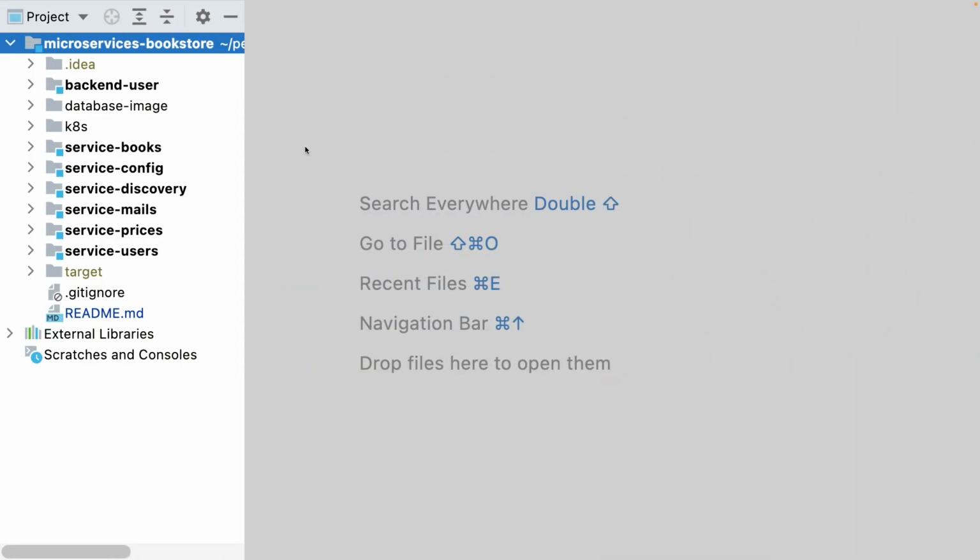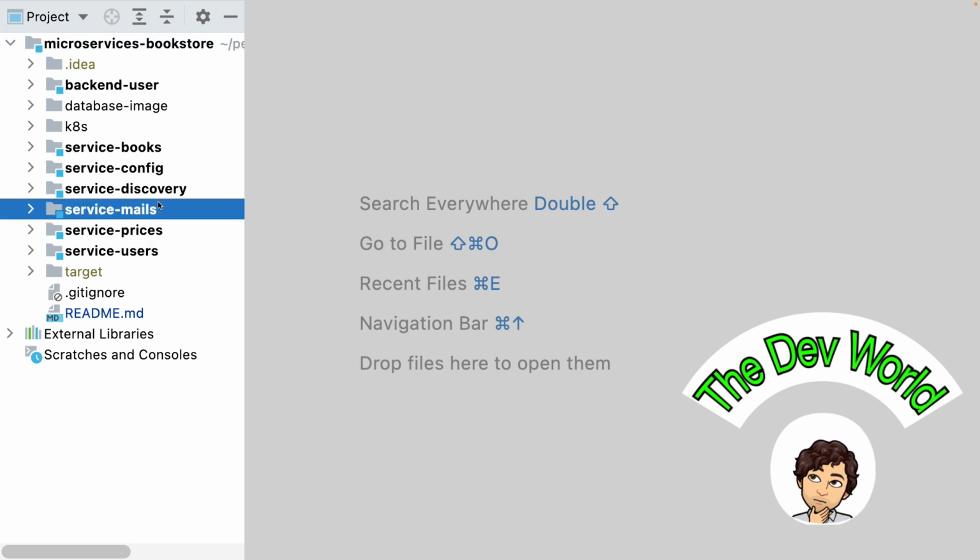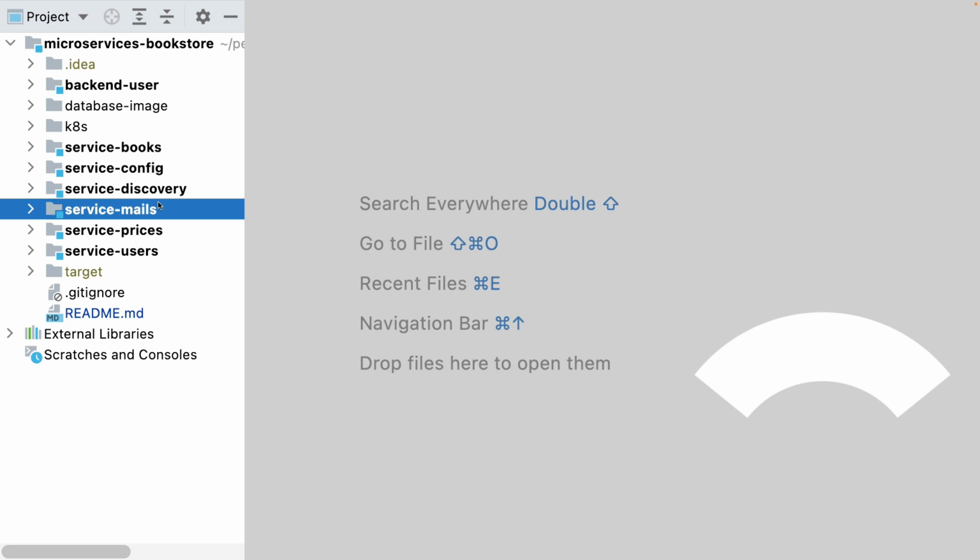I will use Apache Kafka to communicate between two of my microservices, service user and service mails. I want to send an email every time a user account is created. But what is Apache Kafka meant for?